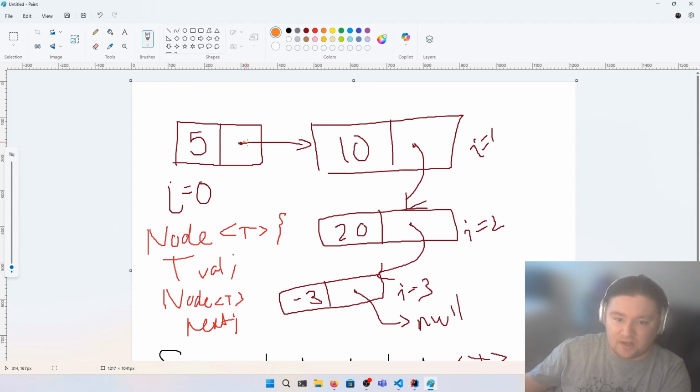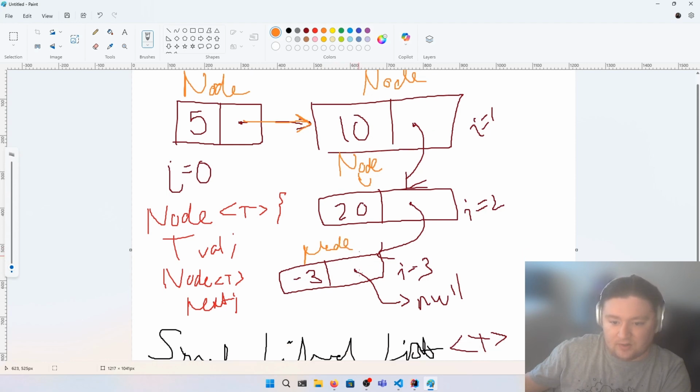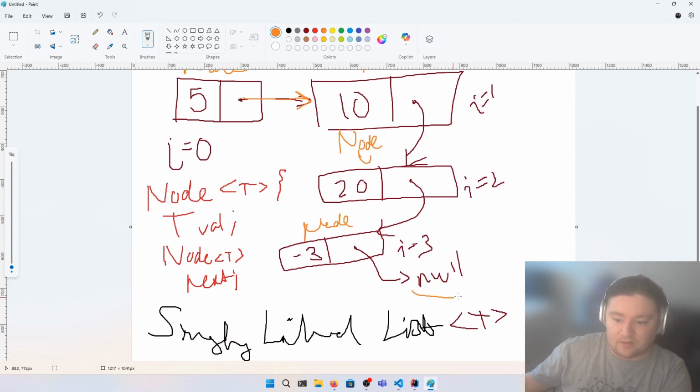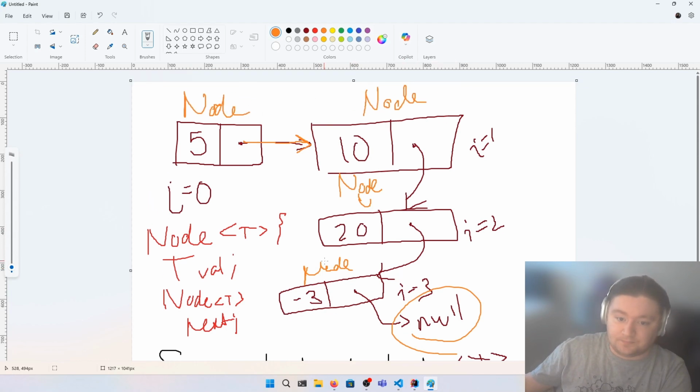Because this arrow implies that if this thing is a node, then this thing is a node, and then this thing is a node down here, and then this thing is a node. And if the next node is null, then of course it's at the end of the list.